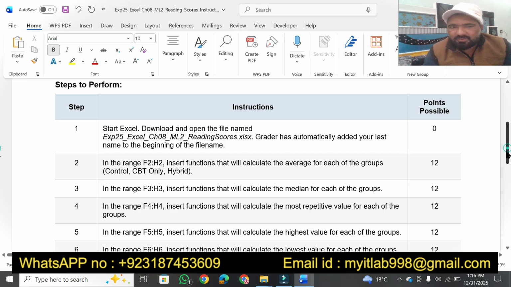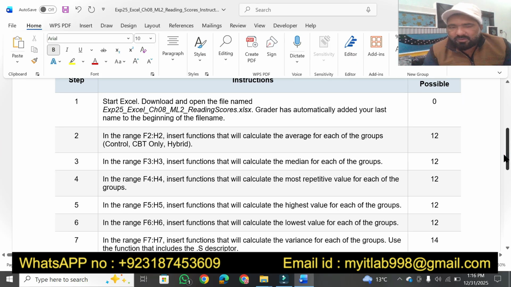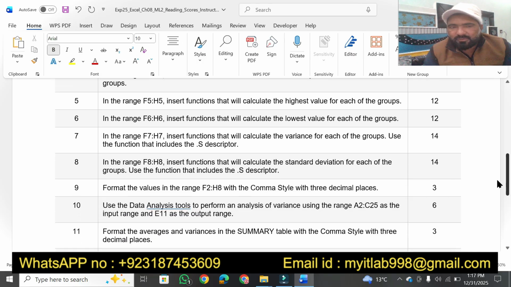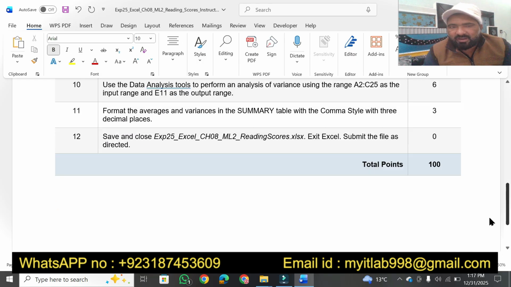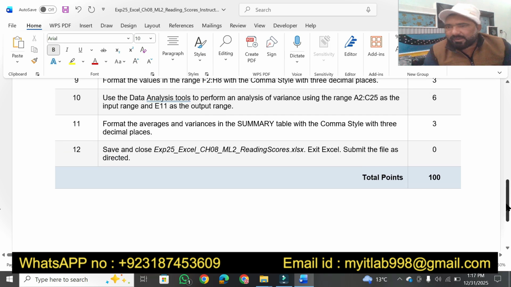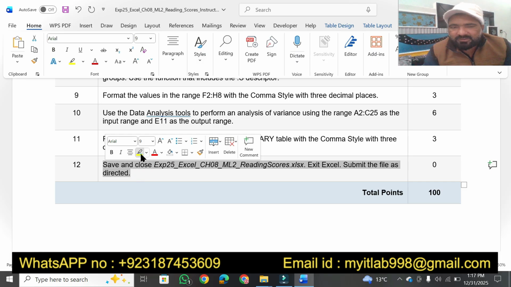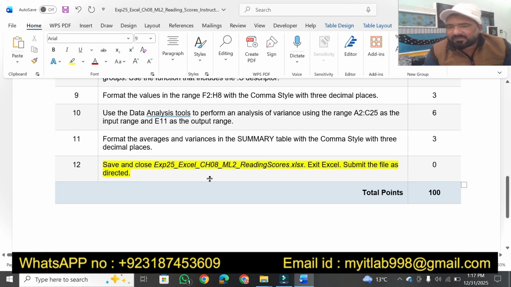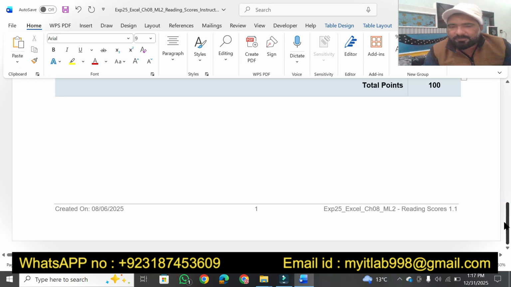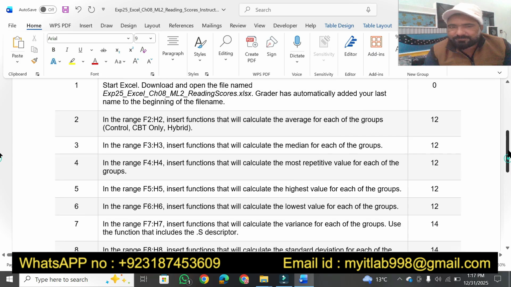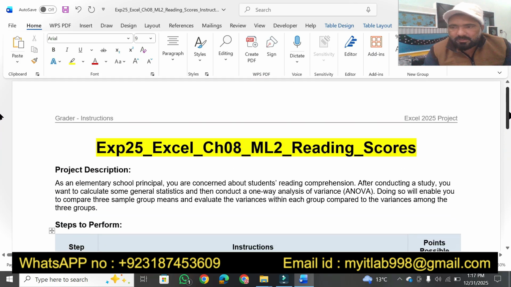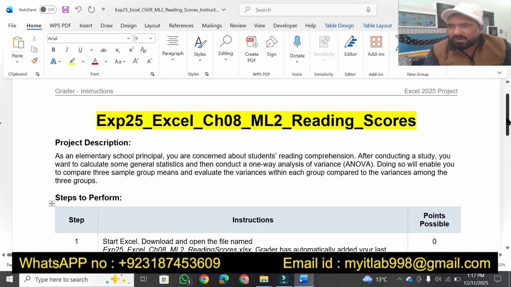In today's assignment we have questions number 1, 2, 3, 4, 5, 6, 7, 8, 9, 10, 11, and 12. Question number 12 is a non-graded one in which we have to save and close XP25 Excel Chapter 8 ML2 reading scores, then exit Excel, then submit and get the result. So we have just 11 graded questions. Let me start today's assignment step by step. You may follow me and you will get 100% marks.